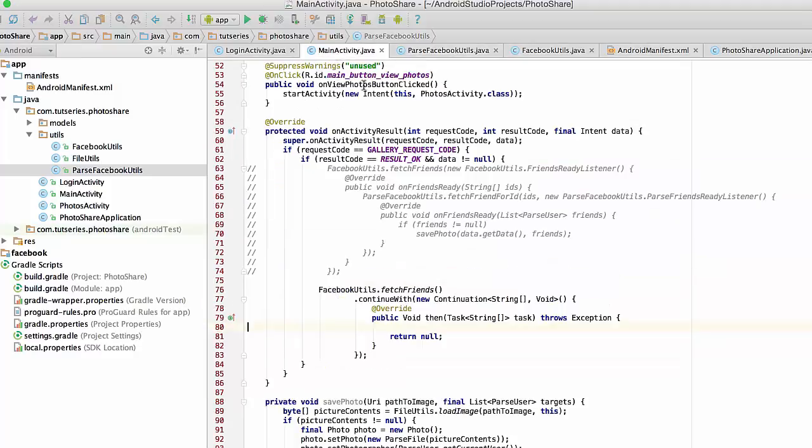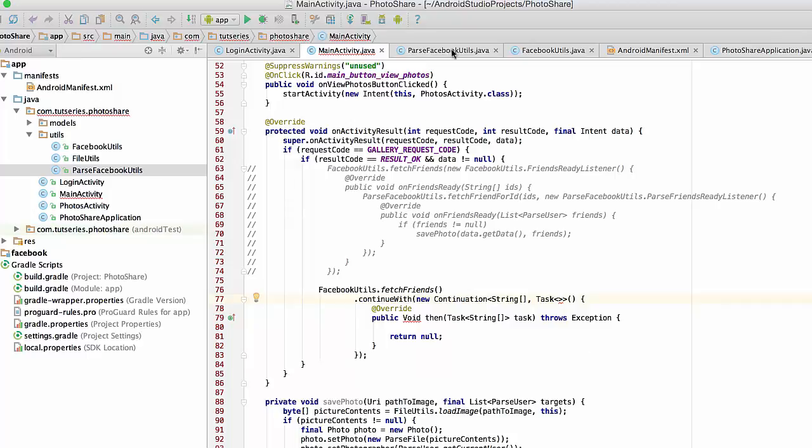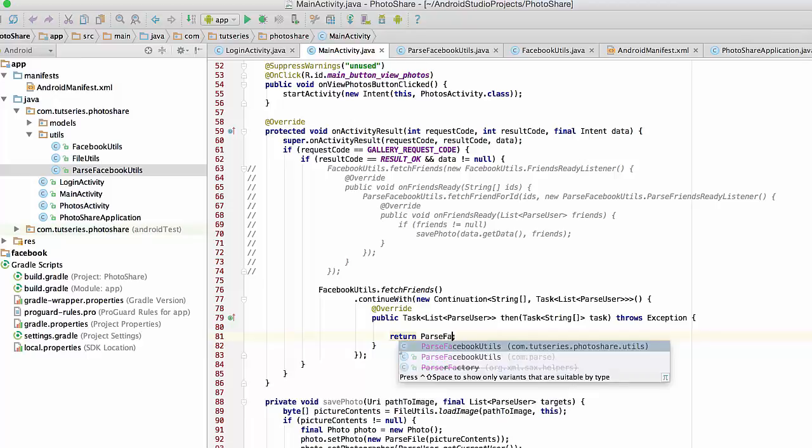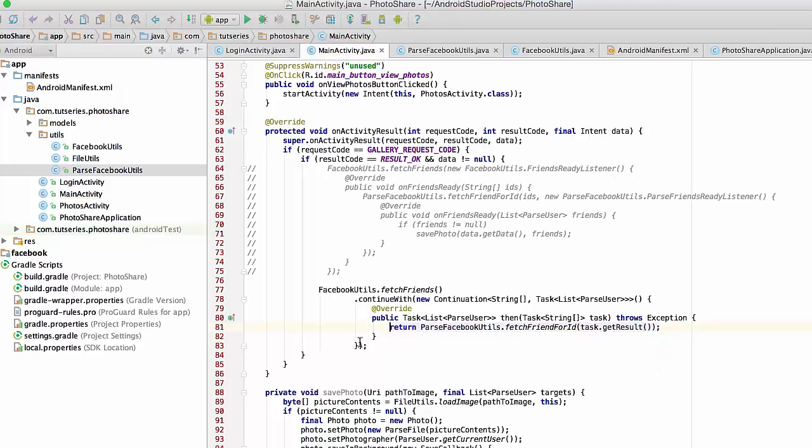Now that we have that, this becomes very, very simple. Remember, the first parameter in a continuation is the input, and the second parameter is the task that should be fired when the current one completes. In this case, the task that should be fired is a task that returns a list of parse users. So we're going to return a task that returns a list of parse users. The way we do this now is we just do return parse Facebook utils dot fetch friends task dot get result, and there we go.